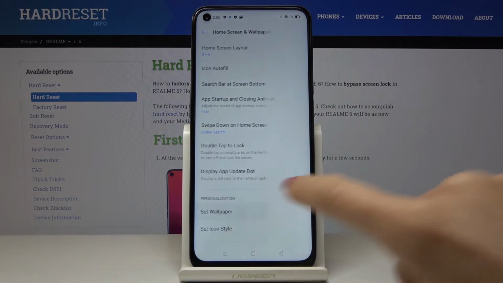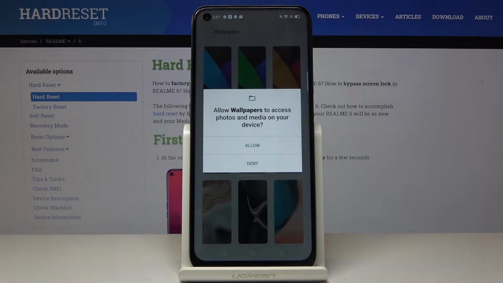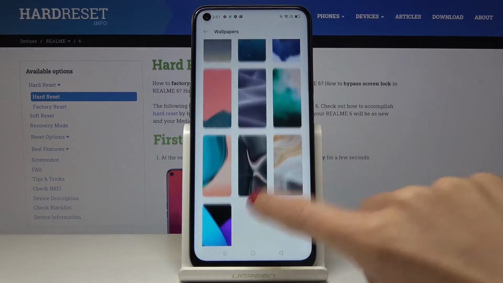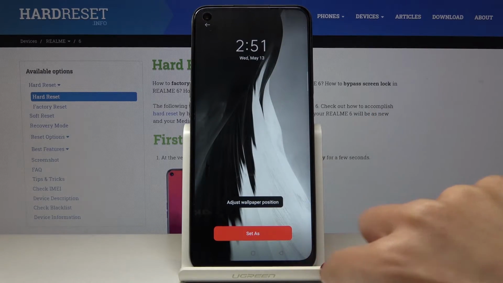So just click on set wallpaper and now pick either static wallpaper or live wallpapers. So just pick the album that you would like to have. You can also choose something from your own photos, but I will pick something from static wallpapers. Click on allow and now choose the picture that you like the most. You can take a look at all of them.